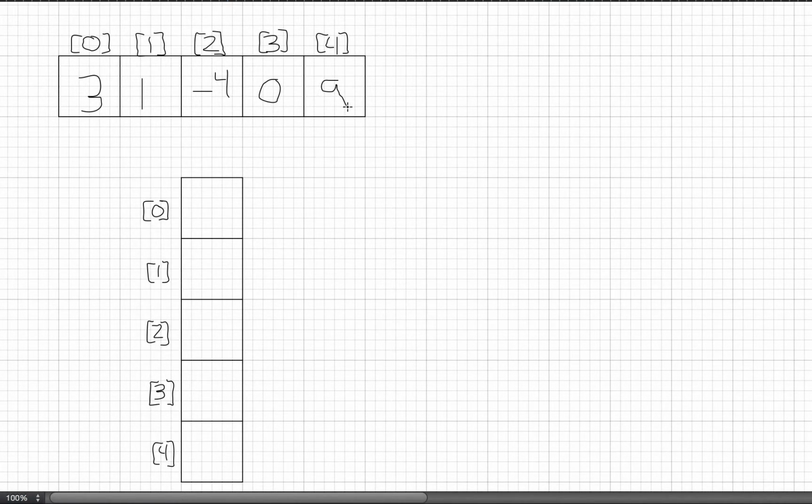Well, first of all, this array is a collection of 5 whole numbers. You can see here that the first one, which we call index 0, is 3. The second one, which is index 1, is 1. The third one, which is index 2, is -4. When it comes to the index, sometimes people also call this the subscript. You start counting from 0.